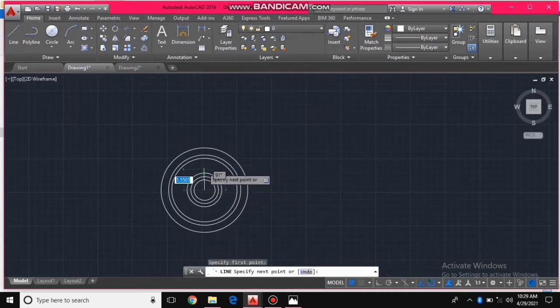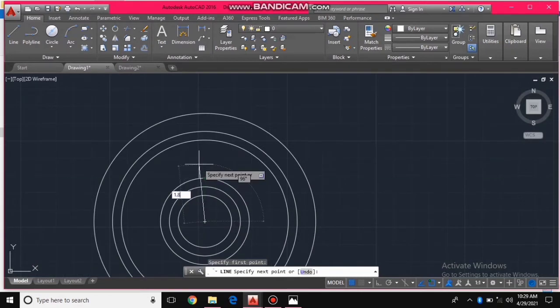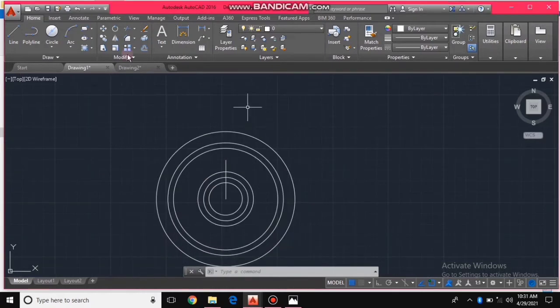And now let's put a line here, so click line, then with a length of 1.8 with a degree of 90, then enter. Then another line here, 1.8 the degree of 0. Another line here, 1.8 the degree of 180. And another line here, 1.8 with a degree of 90.